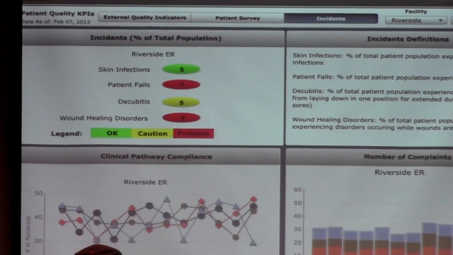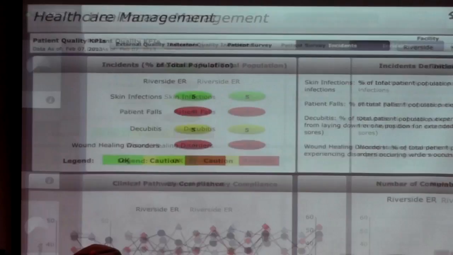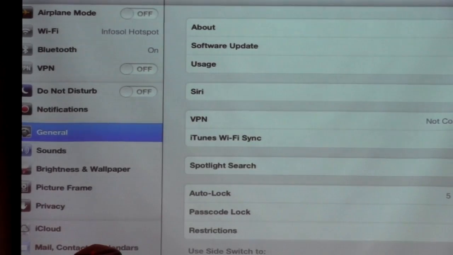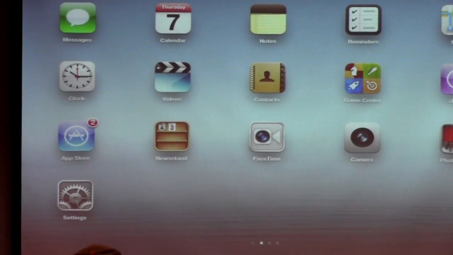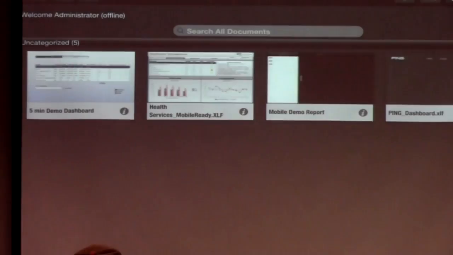This is connected or offline? This is connected, but I'm glad you said that. What I'm going to do is actually go into my settings and drop my internet connection. And anyone that has done a demo knows that that's basically suicide, if you've been trying to show a dashboard. But then I can go in.